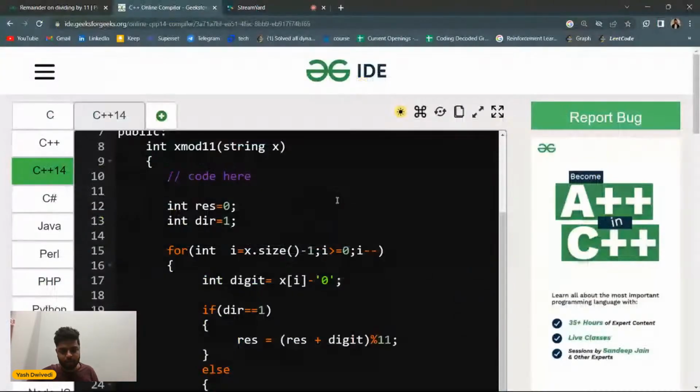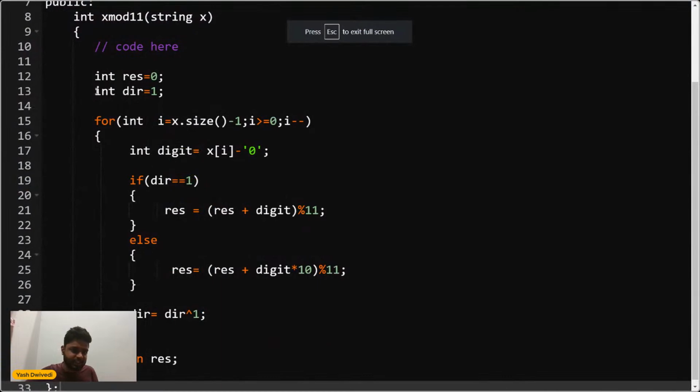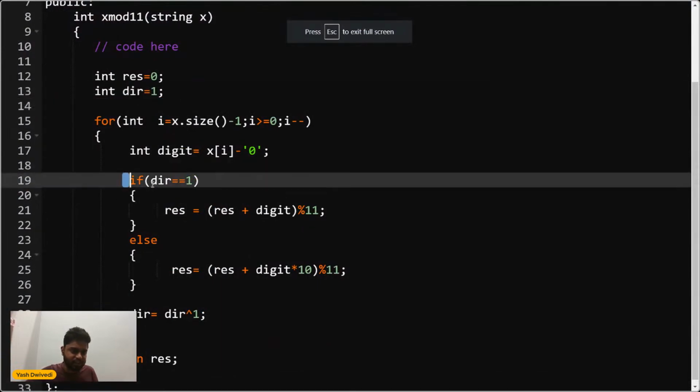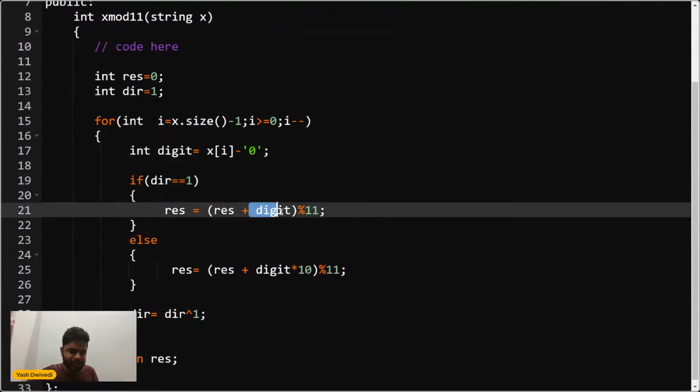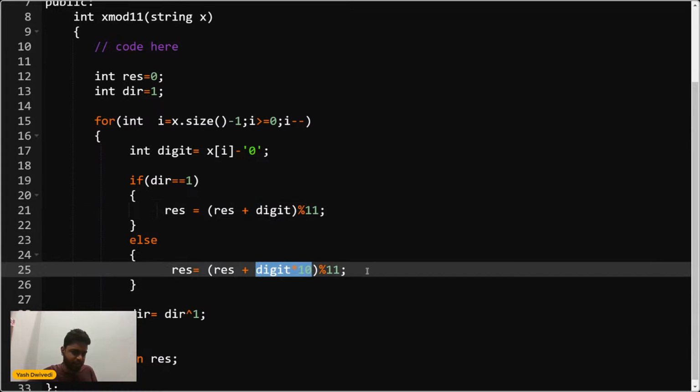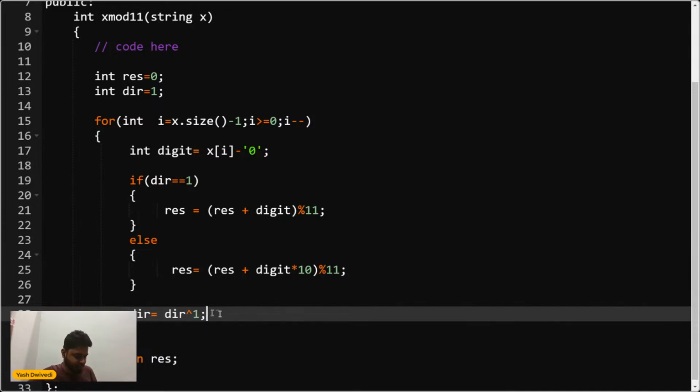That is why we are observing this particular pattern: I initially take the direction as 1, and if the direction is 1, then I just need to take the digit and take the modulo with 11. Otherwise, I need to do digit into 10 every time before taking the modulo, and I keep on updating the result, and I also keep on flipping the direction.